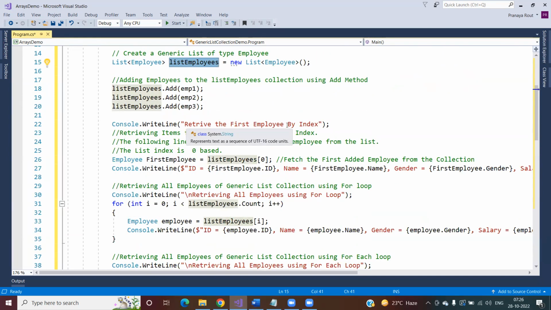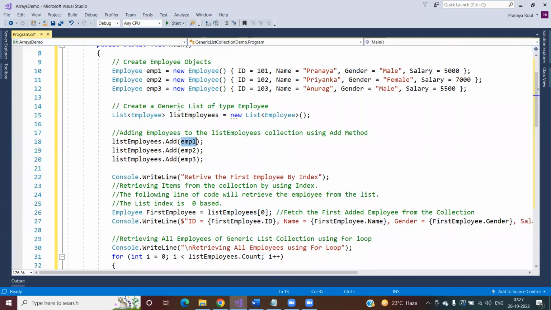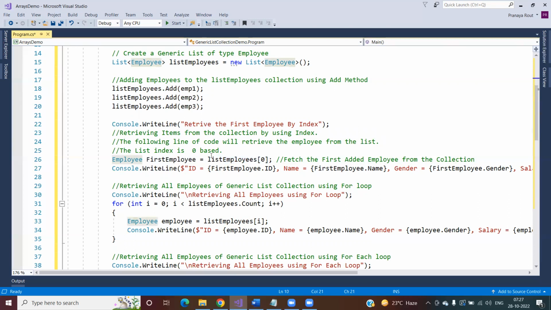Now, retrieve the first element by index position. The way you retrieve an element, in the same way you can retrieve an element of this user-defined type. So list of employees at 0 means this element is going to be returned. Is emp1 stored at the 0th index position? Correct. And what is the type of this element? Employee. That means to store the data, you need a variable of the same type, Employee.